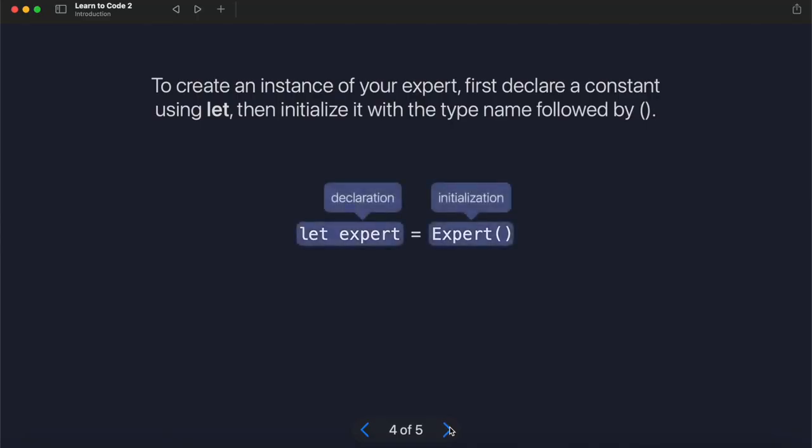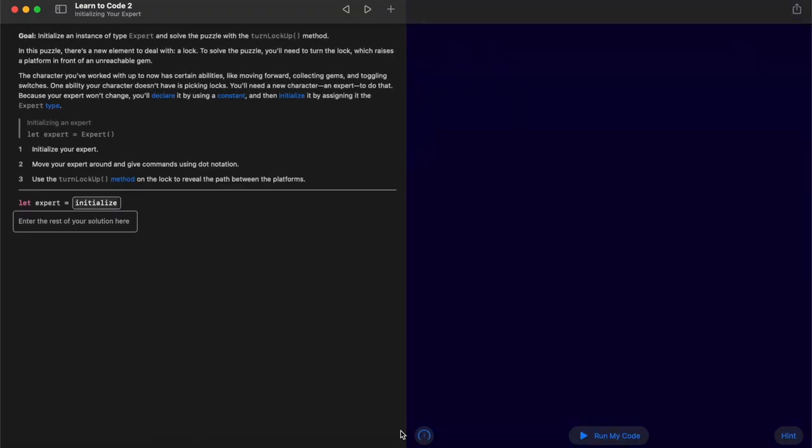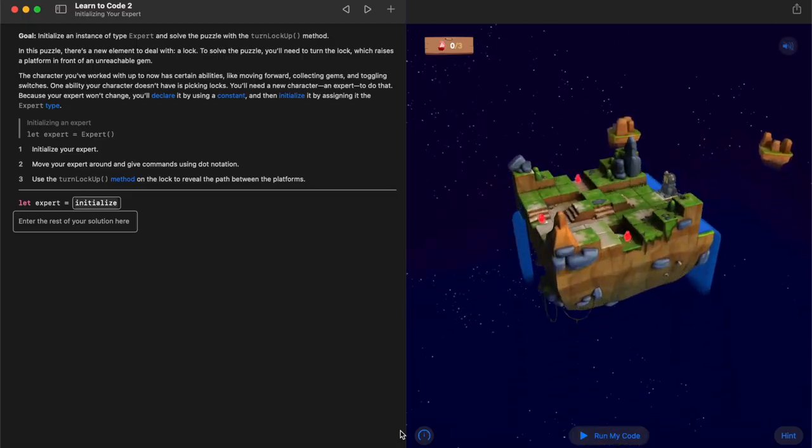So in order to create that, we first declare a constant using let, which it shows here, and then initialize it with the name of the type. Okay, so we are initializing an instance of expert. Now that we've done that, we can use dot notation to use the methods that it has, like turn lock up. So let's start coding, and hopefully this will all start to make a little bit more sense as we do.